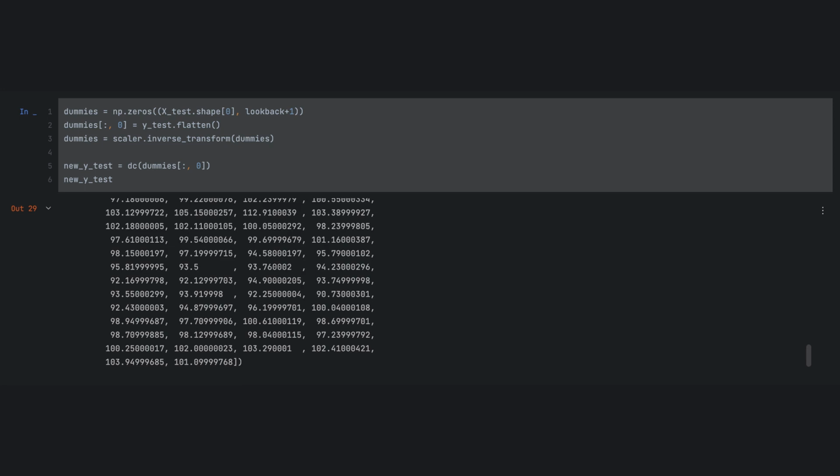Using the scaler object, the following line applies the inverse transformation to the dummies. The code restores the dummies array to its original scale, reversing any scaling or normalization applied earlier. In this line, we extract the values from the first column of the dummies array and assign them to new_y_test. In this way, new_y_test contains the values of the processed and transformed target variables.